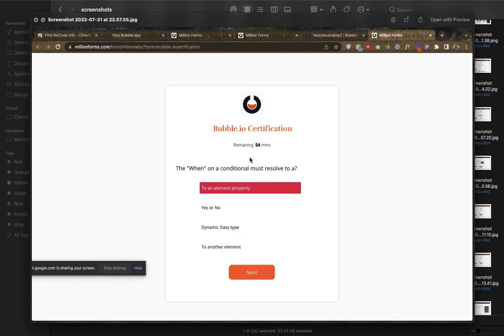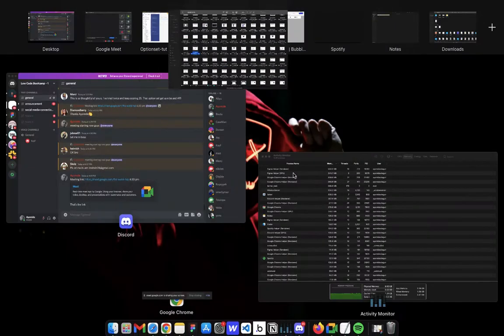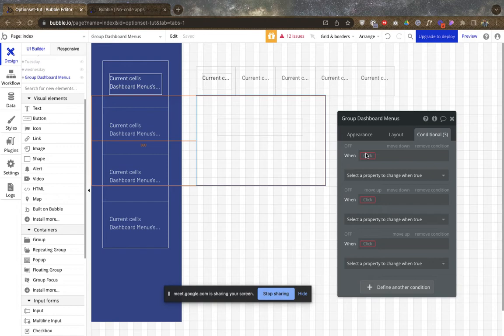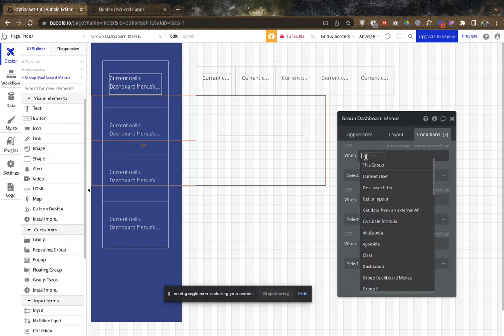Then the when on condition must resolve to a what? Element property. The answer is actually element property, because when you say a when, if you click when now, you see, is it this group? Is it current user? Is it do a search for? All these are elements. We are not talking about their property.